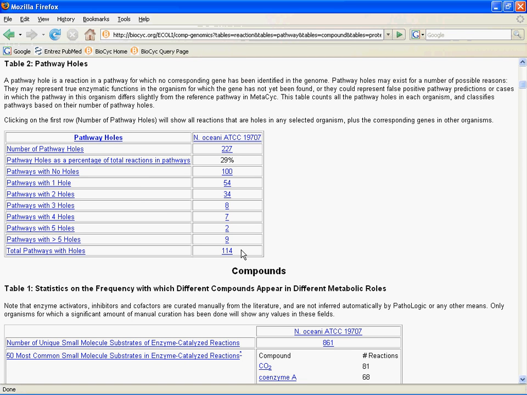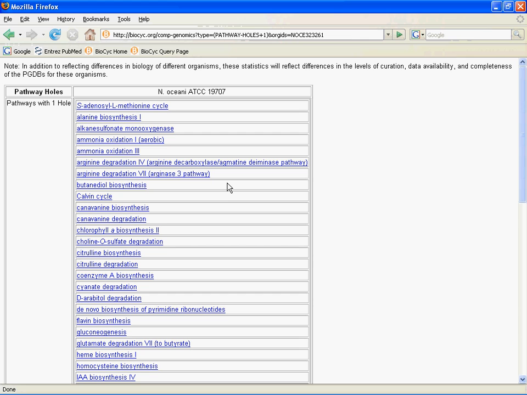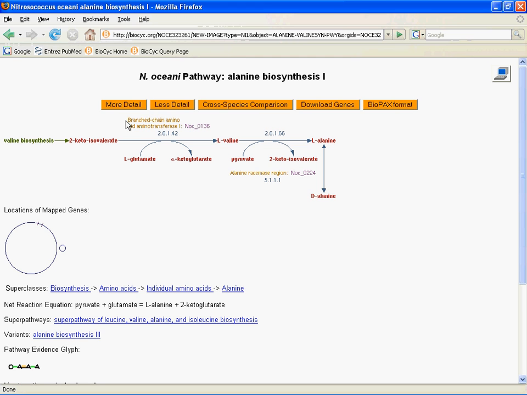And so this is interesting, and actually if we were to click on one of these links, you'd see a list of pathways with 1 hole. And you can click on these individually. Let's go with alanine biosynthesis. And you see alanine biosynthesis, and actually, because this is a Tier 3 database, if you go down here, you see the pathway evidence glyph. Even when you're not actually doing a comparison, that evidence glyph is there, and it will explain to you on what basis we've predicted that pathway in that organism. So let's back up.